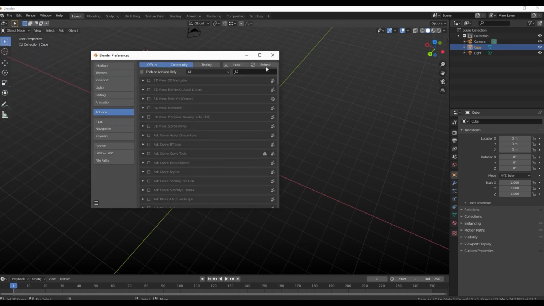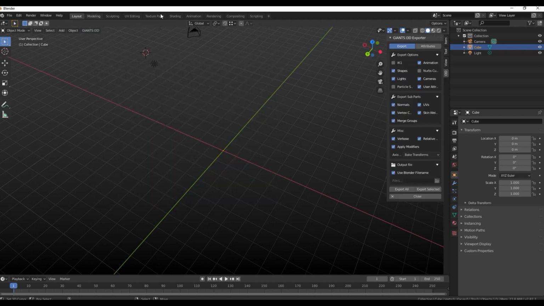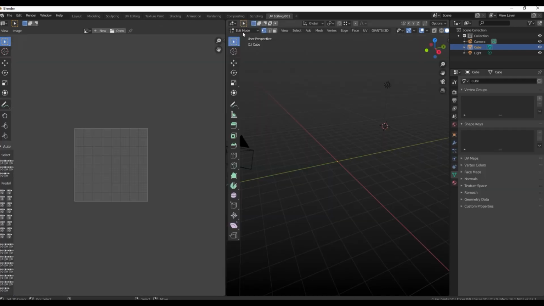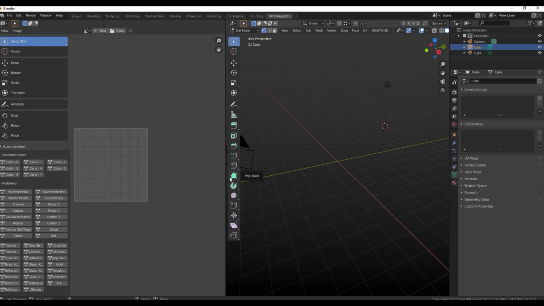Add-ons. Refresh. Game engine, material tool, you'll want to enable that, and also I3D Exporter tools, you'll want to enable that. And you'll see now this comes up at the top, and if you want to use the UDIM material script, it pretty much just puts it right in there, as long as it's enabled, if you open a new tab with UV editing. So there you go, both add-ons are now enabled and you can use them on your Farming Simulator mods to help you out.